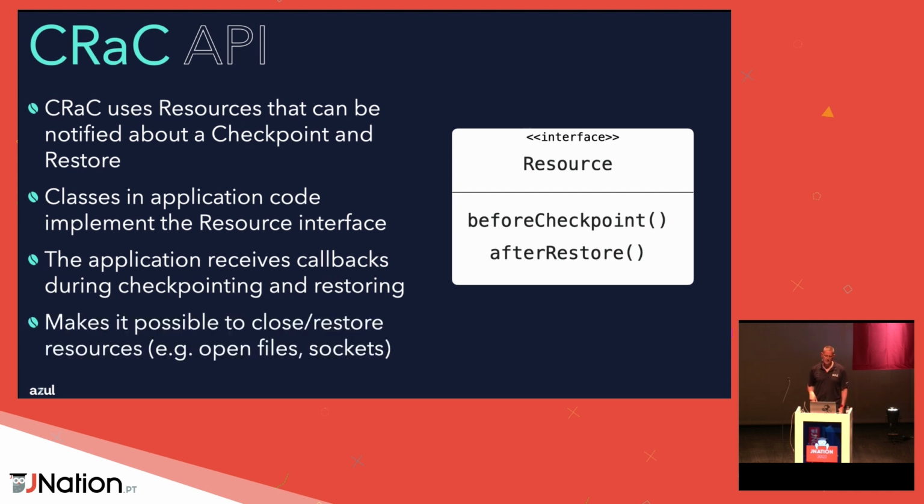Okay, so that makes it possible for you to close resources and restore resources. So this is maybe the drawback with CRaC. You have to change the code. Not a lot, only in these places where you have open resources. And there might even be a better solution in the future when we get better framework support, where then the frameworks will take over this whole closing resources, reopening resources, right? Micronaut, for example, can do that already.